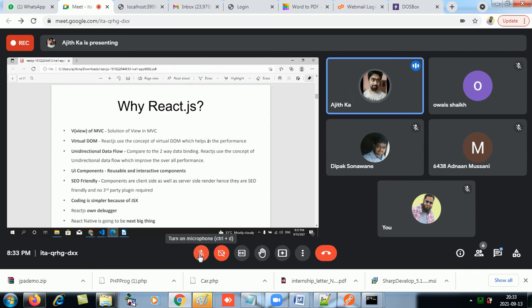And why we are moving to React.js is simply the benefits and advantages of React.js. That is the model view controller and virtual DOM. Virtual DOM, I already told you, is for performance improvement, and unidirectional data flow is nothing but bidirectional, in both ways, from the front end to the back end or back end to the front end. It will improve the performance dynamically in comparison with other platforms.